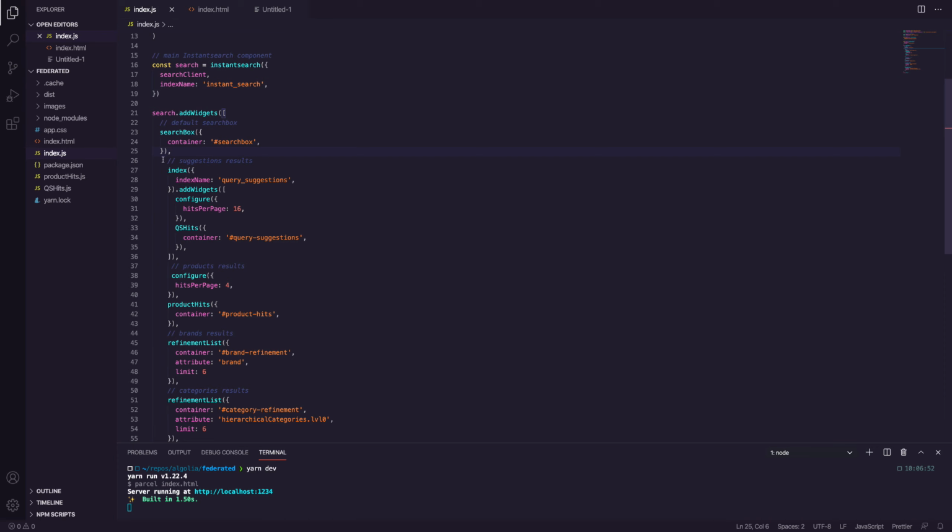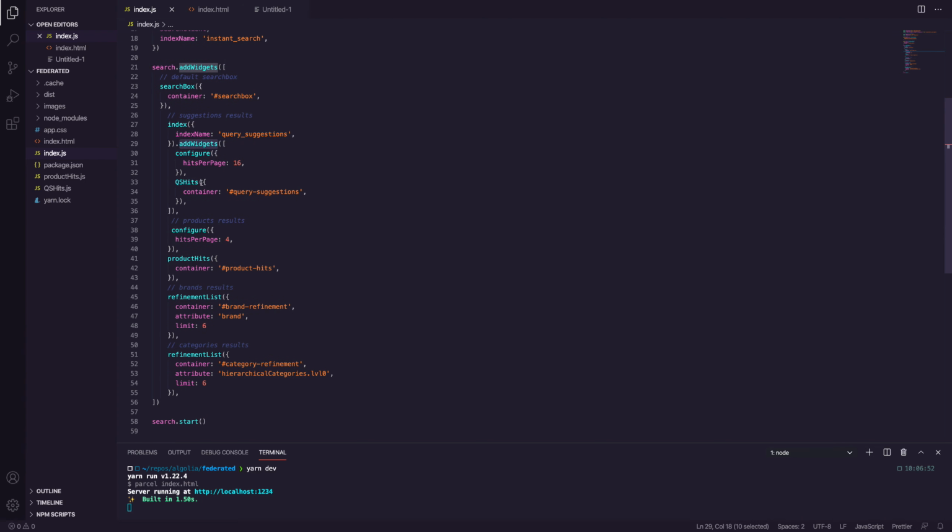We're going to start from the left, and I'm going to show you a really interesting pattern that was added to InstantSearch. Within addWidgets, this array, you can actually add more widgets, but scope them to a different index. So here we had the index called instant search. Let's just say that that contains our products, right? And so by default, all our widgets are scoped to this index. But we can provide a different index and add widgets for that. Here you see a configure and a QS hits. I'll explain that in a second. Those widgets are scoped to that index.